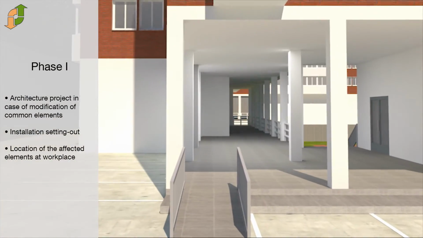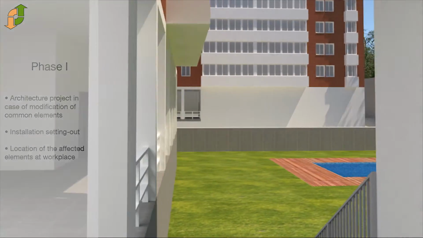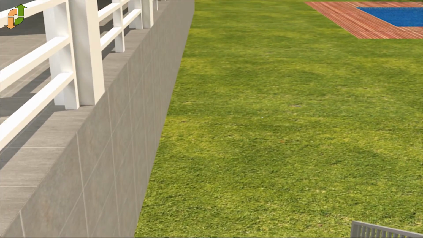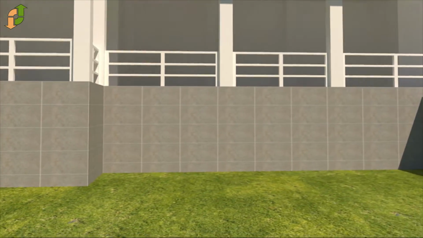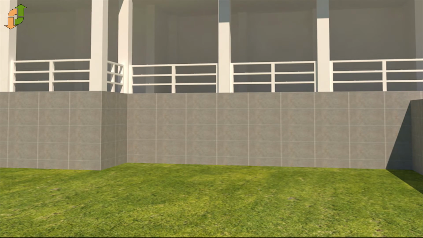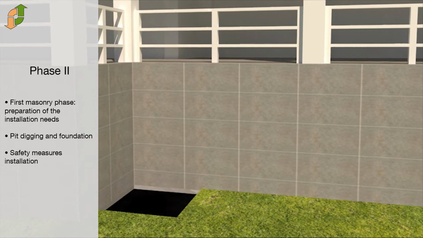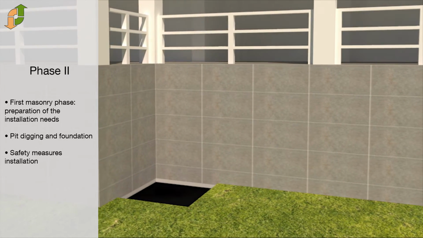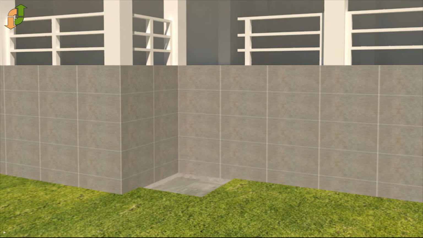Phase 1. The architecture project is done in the first phase. In case there is a modification of the common elements, the setting out of the installation is carried out locating the affected elements at the workplace. Phase 2. The second phase is carried out in the first phase of masonry to prepare the installation needs. After the masonry works, both the pit digging and the pit foundation are done. Then the safety measures are installed according to the requirements.